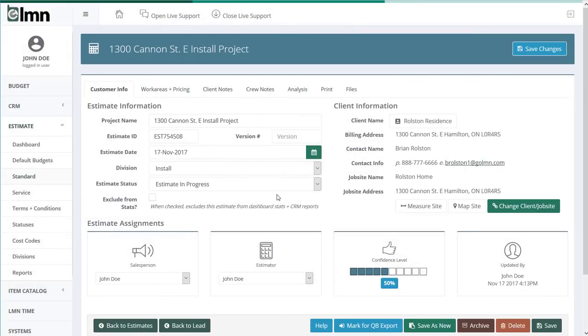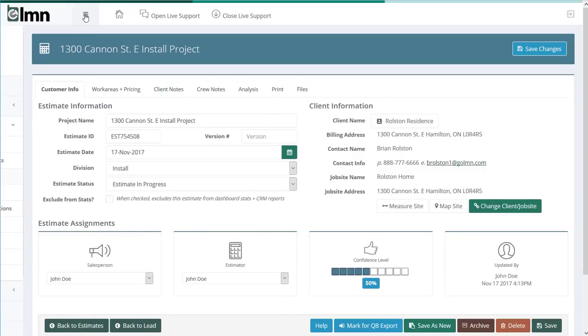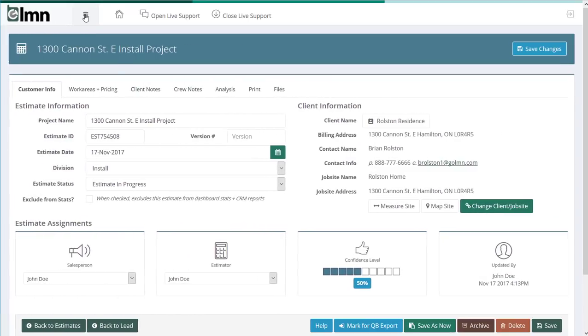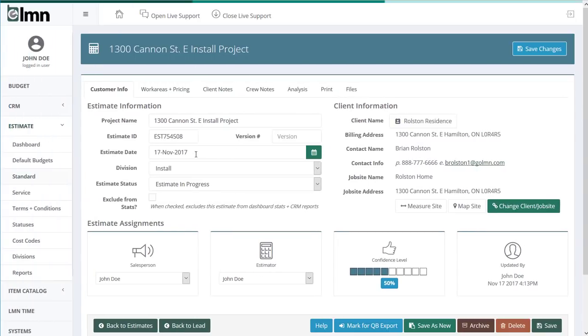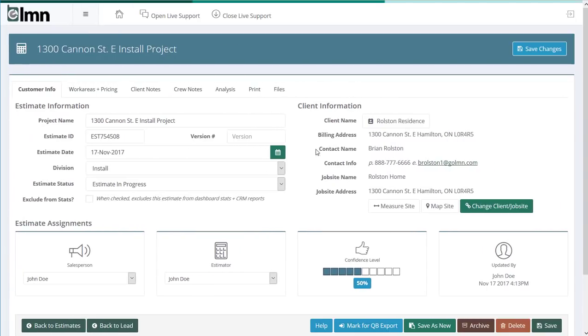Welcome to the estimating screen. First thing I like to do is get this menu out of the way. It just takes up extra space, and when I'm estimating, I like to see as much as possible. So I'm going to go up to here and see these three lines up here. I'm going to click that. That's just going to hide or show LMN's main menu. We'll get rid of that for now. I don't need it while I'm actually building an estimate, and I can always get it back just by doing that.